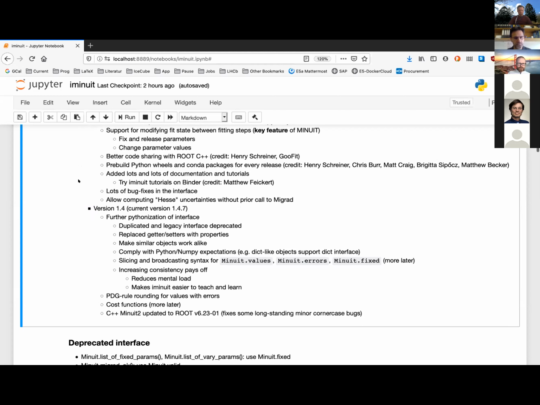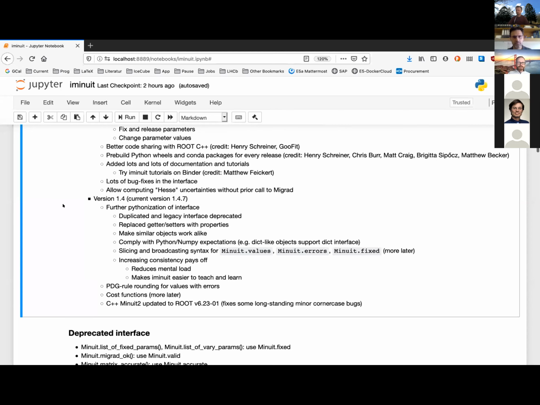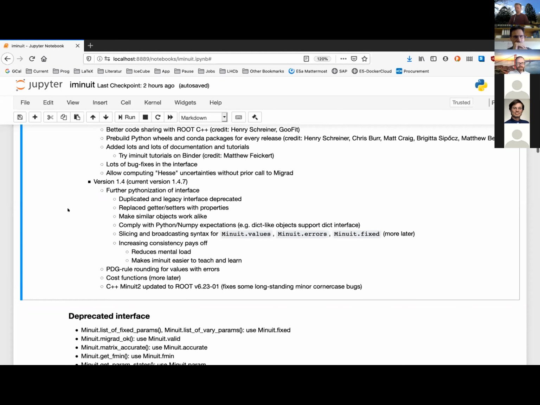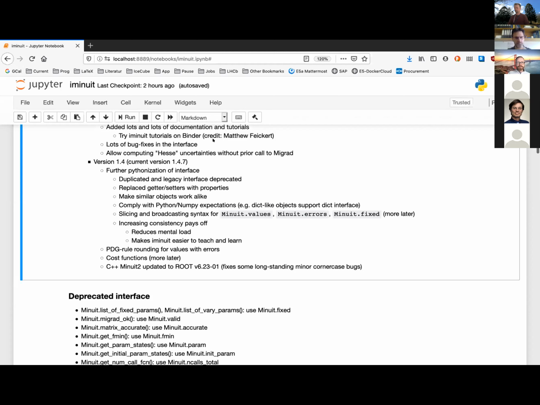We also integrated better code sharing with C++, so now we regularly update the C++ code and keep it in sync with the ROOT version. We can also profit from the changes that ROOT people do. And there are nice Python wheels and conda packages. A lot of credit for the Python wheels goes to Henry, and to other people who take care of the conda packages, so I don't have to do anything about it. That's really nice. There was also lots of documentation and tutorials added. I really recommend, if you're interested in this at all, trying out the iminuit tutorials on Binder, a link which was added by Matthew Feickert.